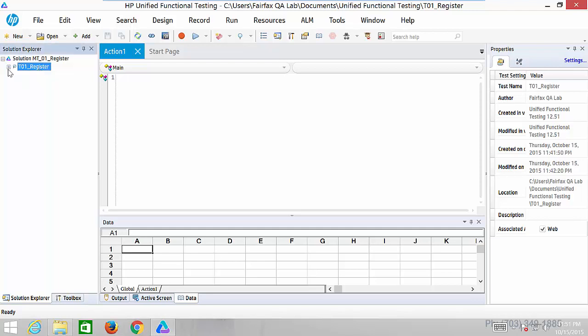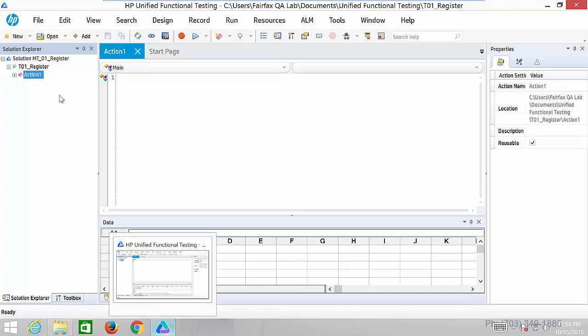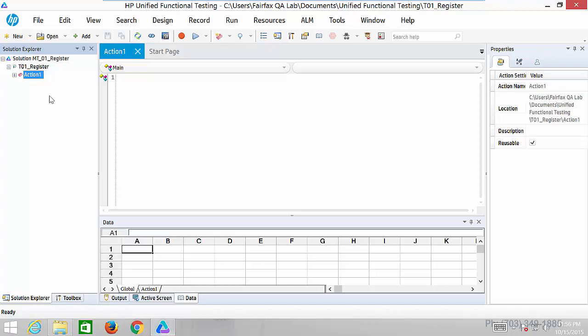Select the test and expand it. Here you will find one action. The simple definition of the action is, action helps to divide your test into logical units or pieces, or in more technical form, the business process. One test may have more than one actions. For example, in a previous video you saw that in order to search the flight in Mercury Tours application, you first have to log in. So if you want to create such flight test, it may have 2 actions. First, login, and second, search flight.